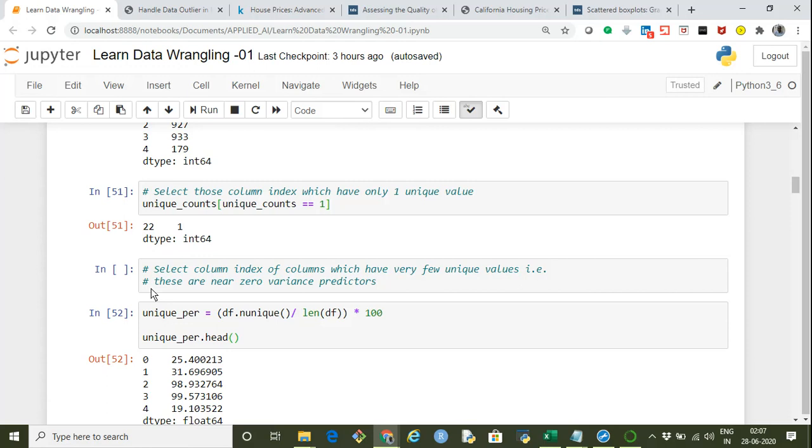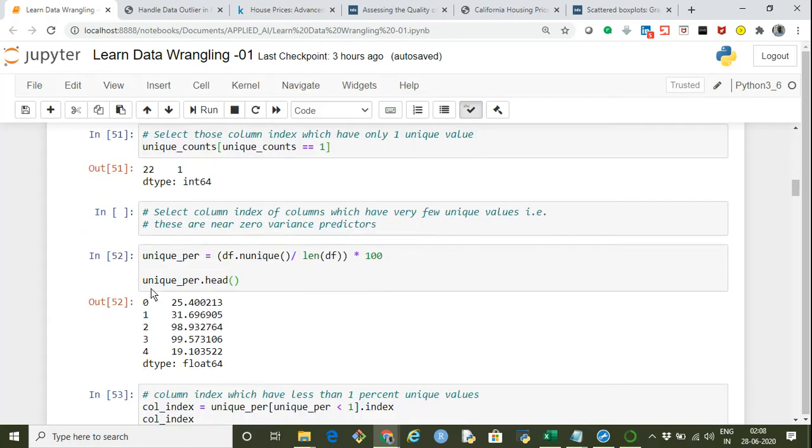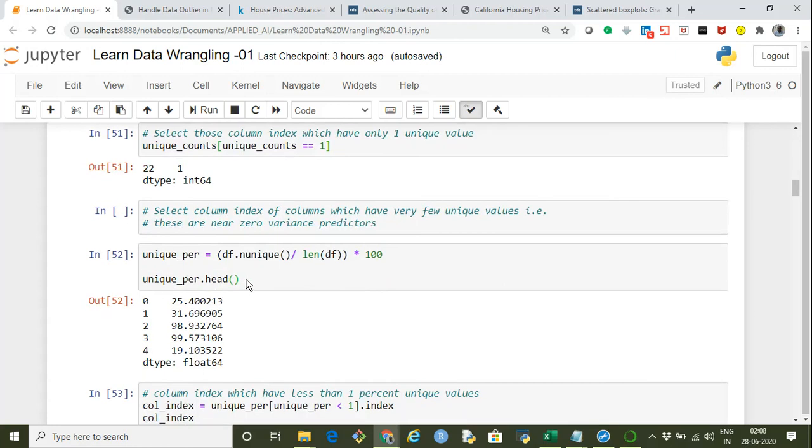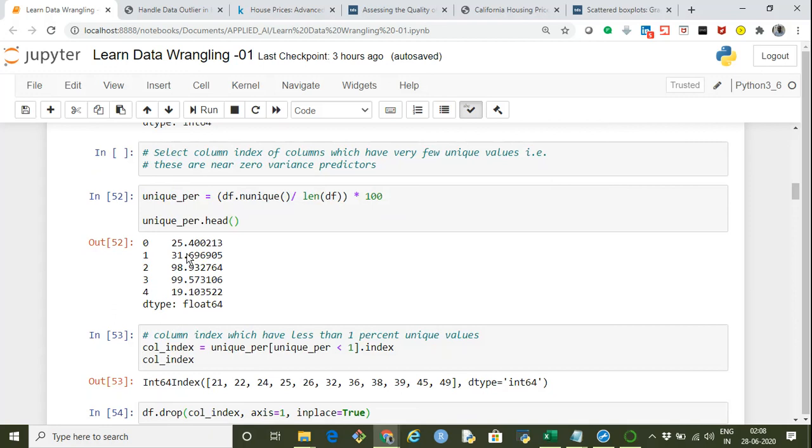But we need to be careful. So what we are going to do is find out, in terms of percentage, what is the percentage of unique values each of the columns has. So what I'm doing is df.nunique. It's the same thing that we did earlier. Now I'm dividing it by the length of the data frame and multiplying it by 100 to get the percentage. So we get for each of the columns what percentage has unique values.